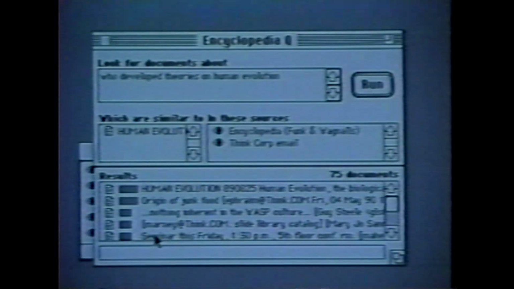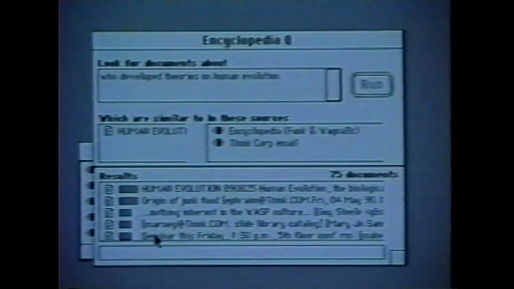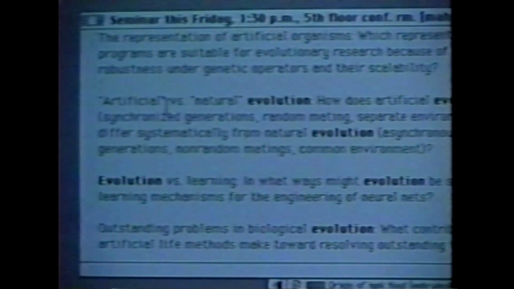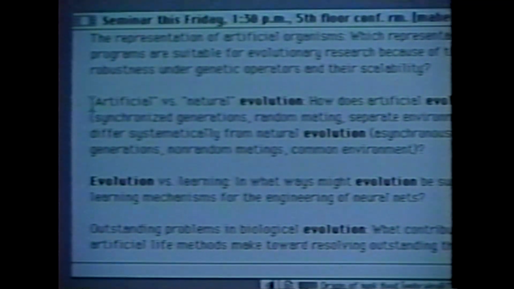One of these articles here is about a seminar, and if I open that up, I may be able to look up someone's name or find a contact of some expert in the area of evolution. In this case, it was a talk on artificial versus natural evolution. And I could scroll up to the top of the document to get the name of the presenter and so forth.